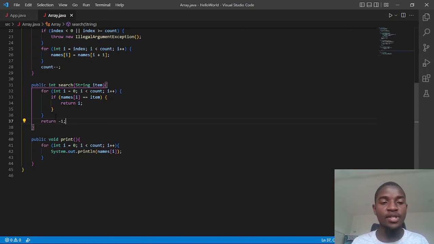So at any given point, our method is going to return something. Either it's going to return an index, meaning we have found the element we are looking for, or it will return a value of -1. Not an index of -1, but literally a value of -1. That means we have not found what we were looking for.